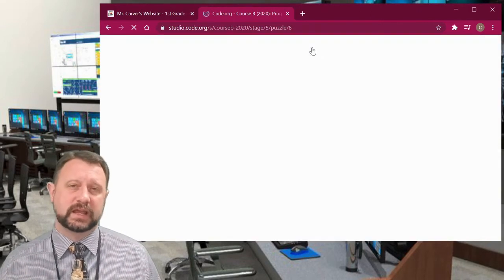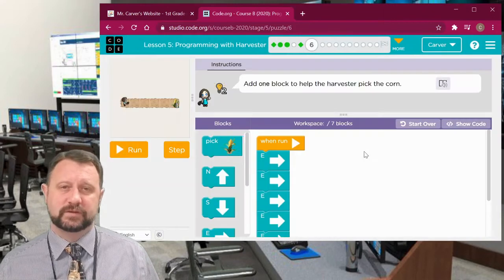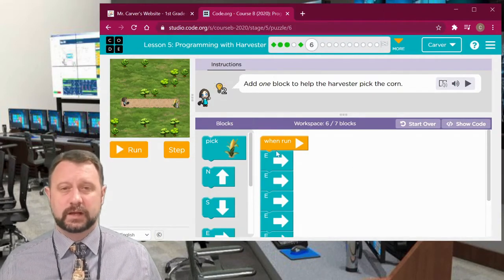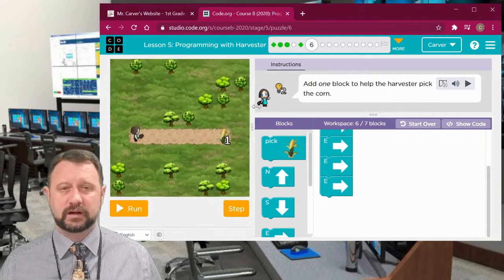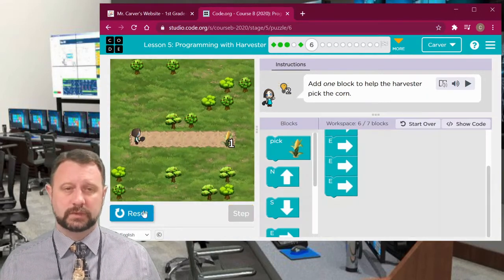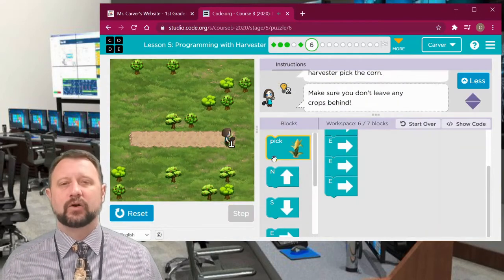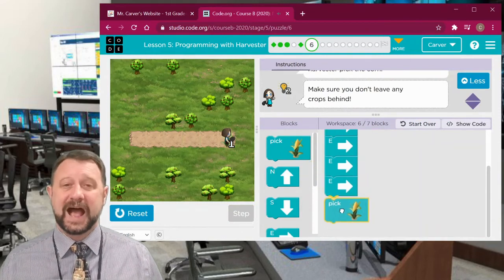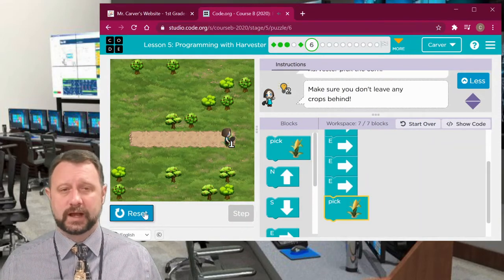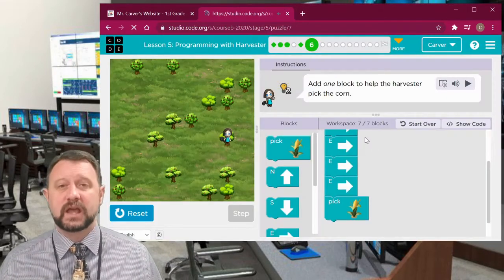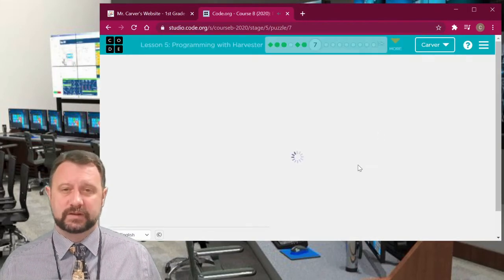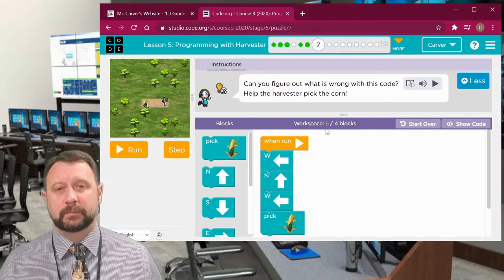And in debugging, the puzzles that come after, you're going to be given some code already. So it looks like we already have some code down here. East, east, east, east, east. 5 easts. And we've got to figure out what's not going to work. Well, let's see. I'm going to push run, and oh, she doesn't pick the corn at the end. I'd better add a pick corn block to be able to fix this problem. There we go.